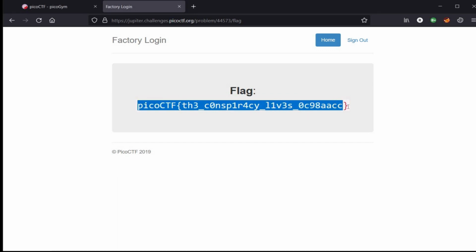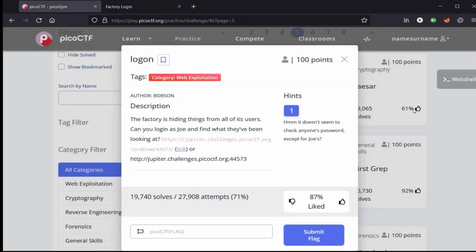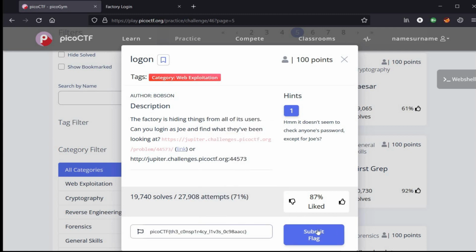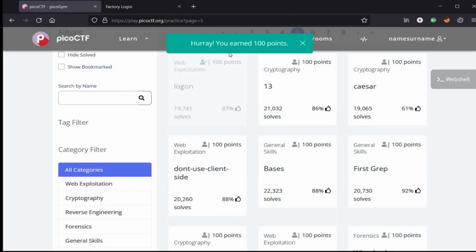Copy the flag, get back to our challenge page, paste the flag and click on submit. And it's done. You earned 100 points.